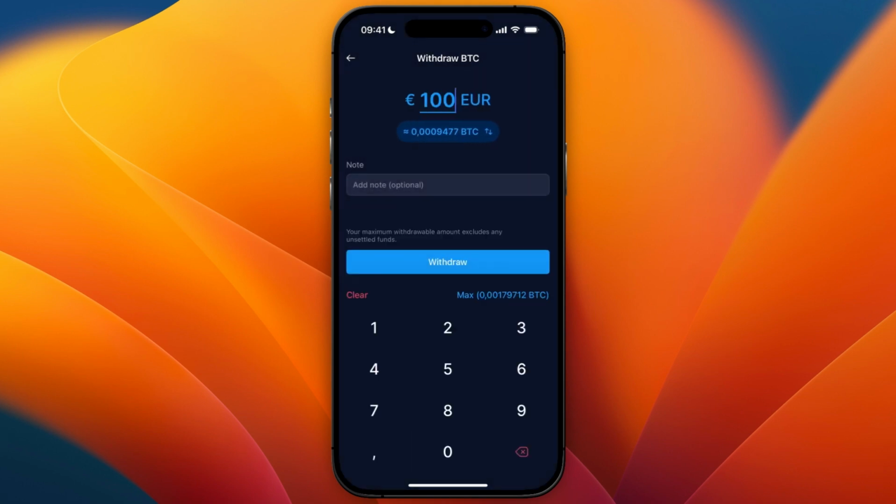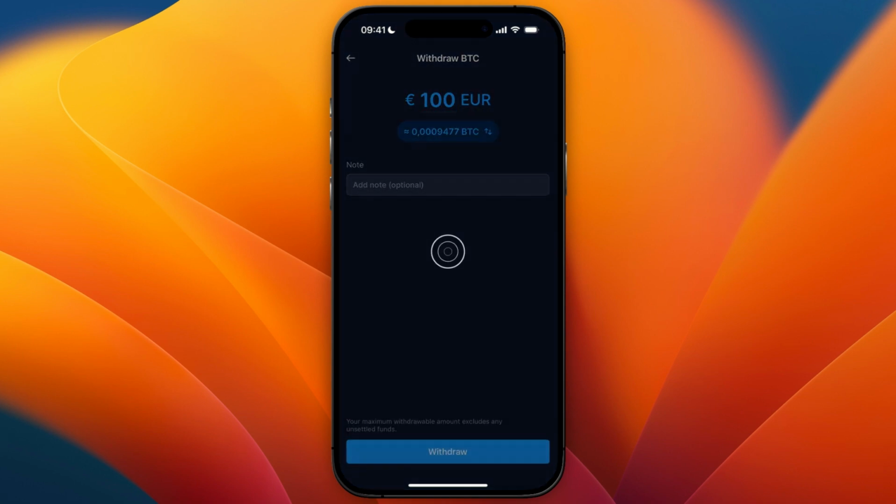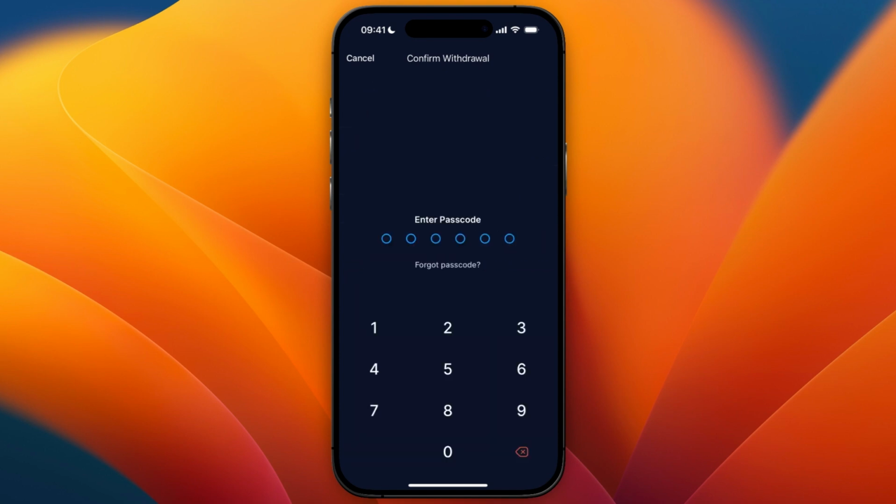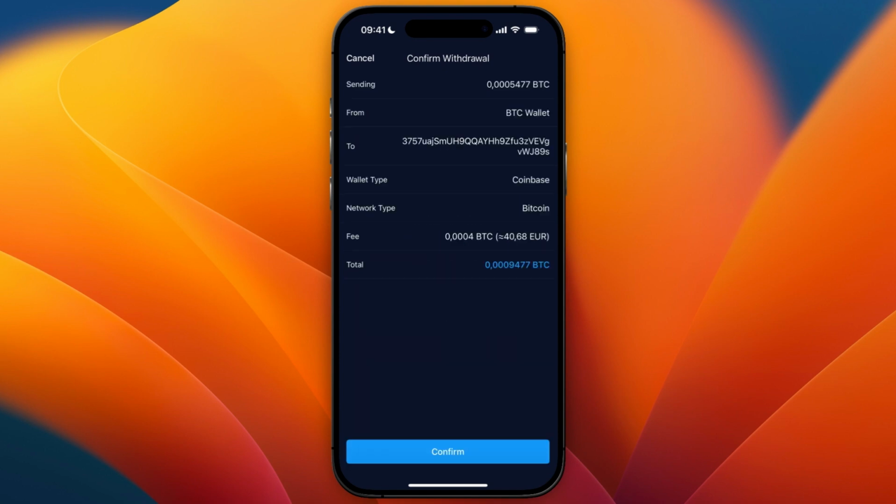For this example I'll just send 100 euros and then click withdraw, and from there click confirm. Now enter your passcode. Now here in the overview you can see the fee and total and all of that. So you can see the fee is very high if you're sending a small amount of money. In this case over 40%, so I won't actually send it for now.